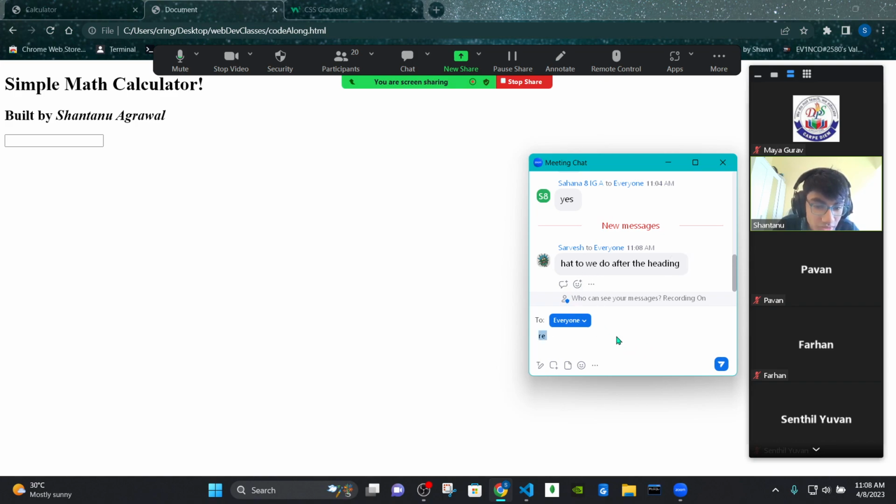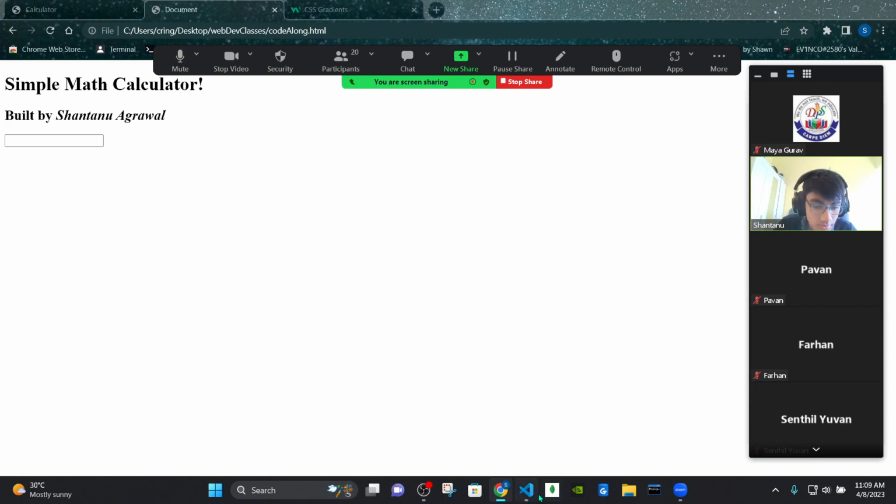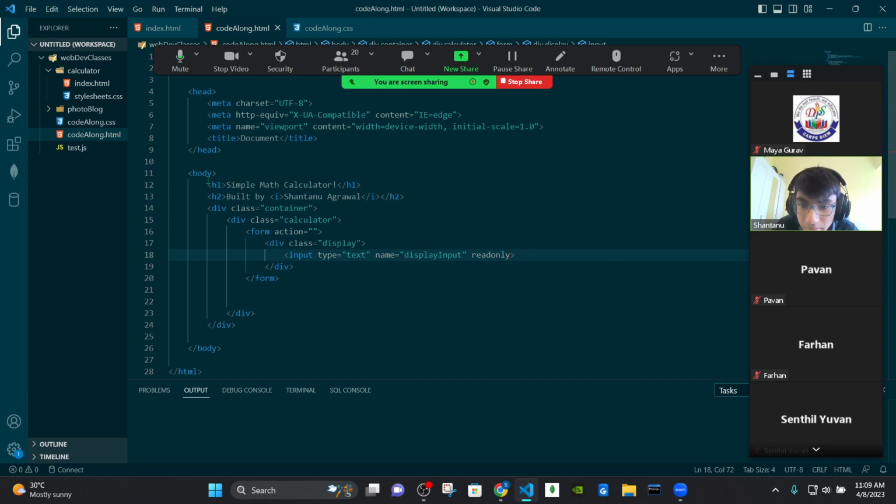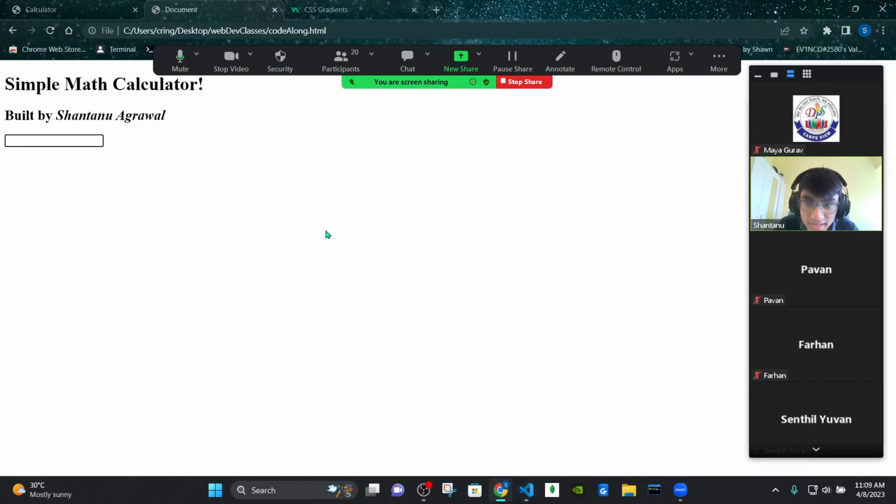What do we do after the heading? Okay, one second. You can look at this code over here. This is the h1, this is the h2, and then I have a container, div class equals container, and then div class equals calculator over here. And inside of that, a form, and then this div with the display, and inside of that, an input. So you can see, basically, I'll show you how the syntax looks.